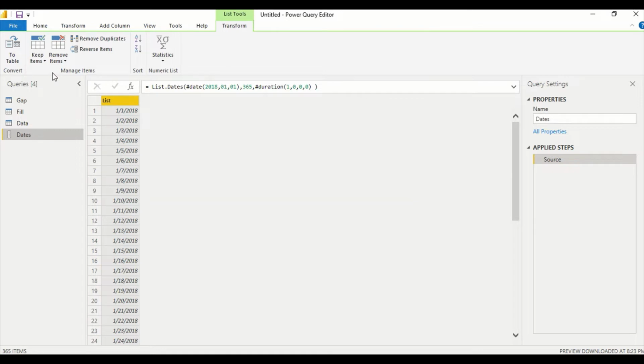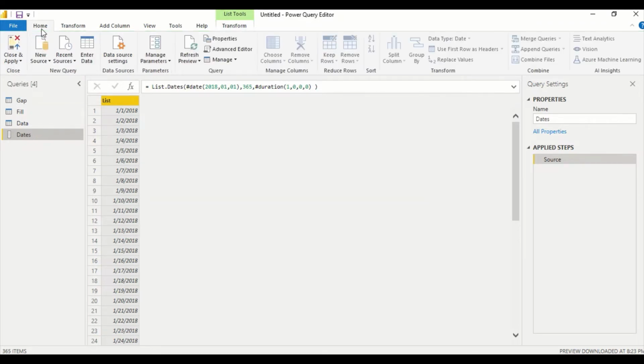Right now this is a list. We can use To Table to convert it into a table. So we got the dates and we can convert it into a table. Okay. Now before I do it, I would like to do a couple of changes. So first of all, I would like a start date and end date. And second, I would like that to be governed by parameters.